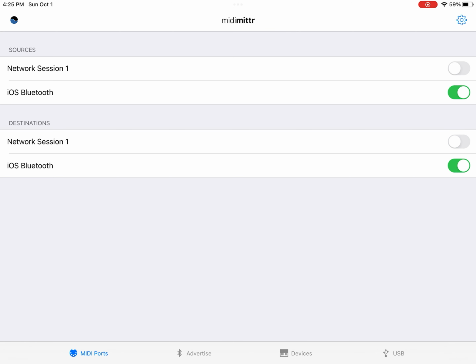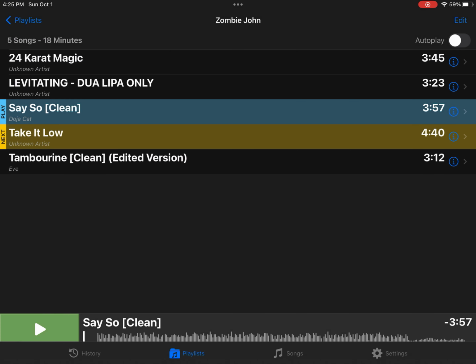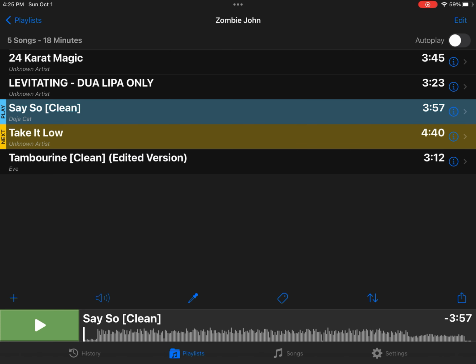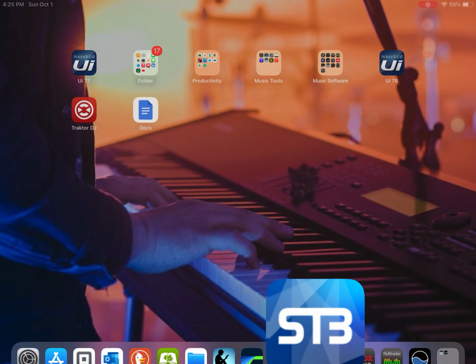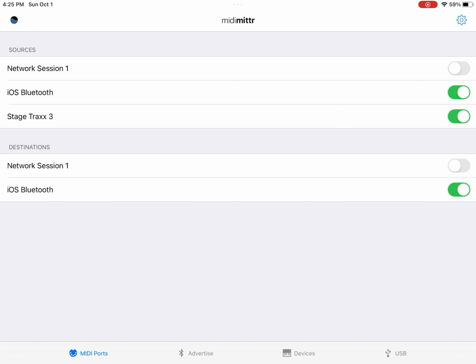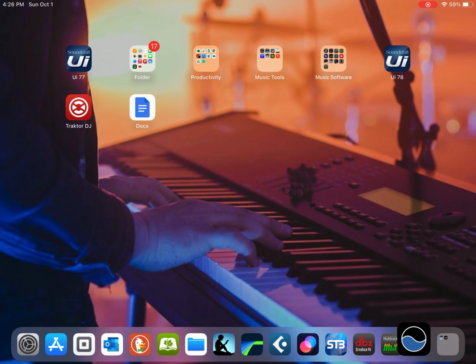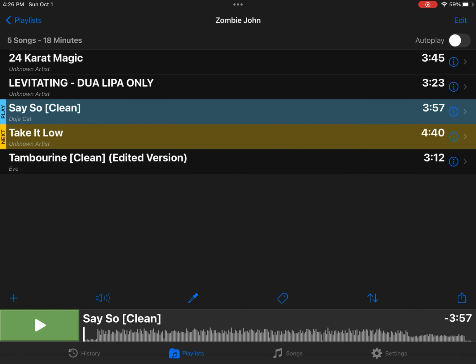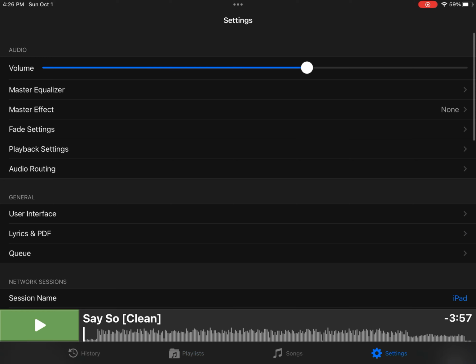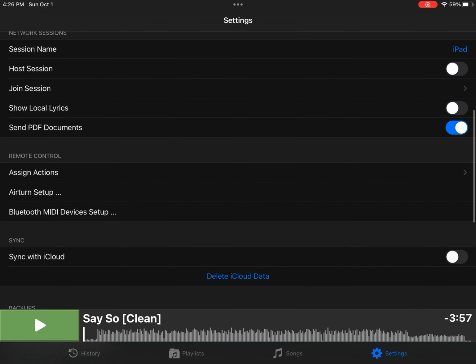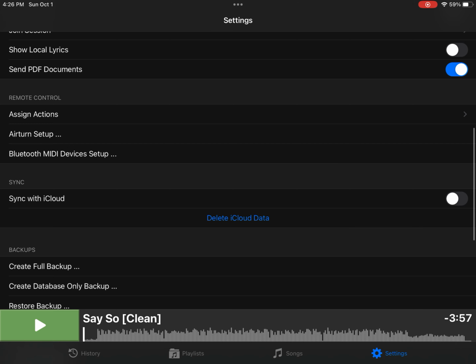So this is where things start to get fun. Now we're going to launch stage tracks. Okay, so let's say we have our tracks here, and I'm going to come back to MIDI Miter again, and you'll see that now stage tracks is an option, and then you can enable it. You'll see that source, it technically wouldn't be a source, but that's the way it shows up in MIDI Miter. Don't worry about that. Just wherever you see stage tracks, go ahead and enable it. And then let's go back to stage tracks. So now what we do in stage tracks, okay, we're going to go into the settings, and then we're going to go into the assign actions.